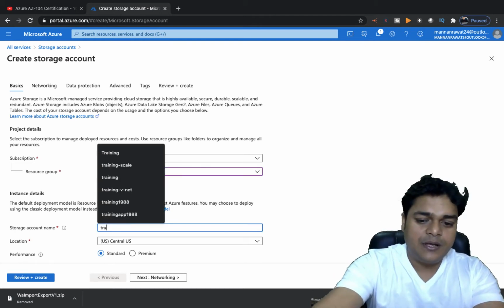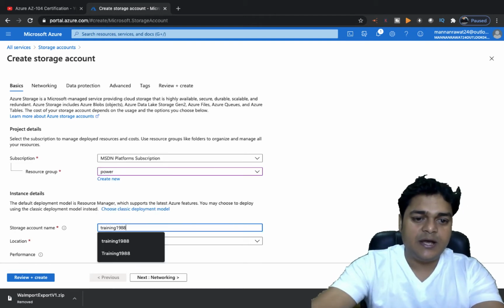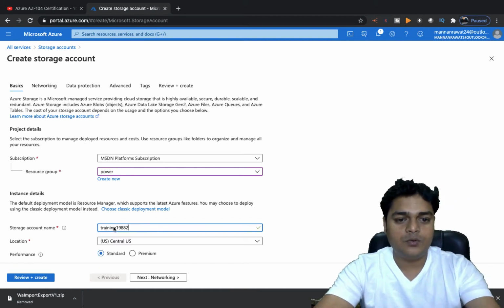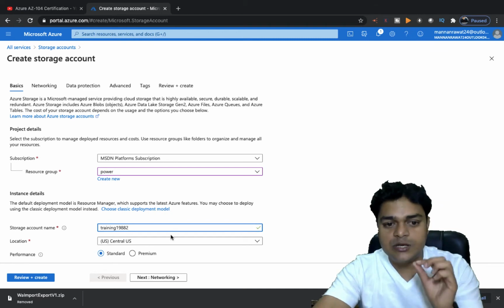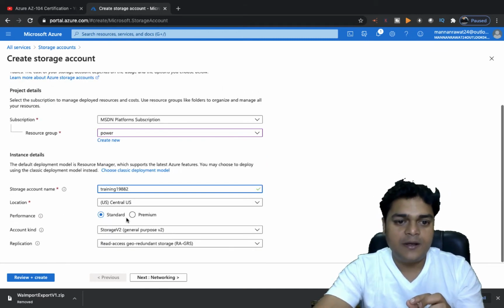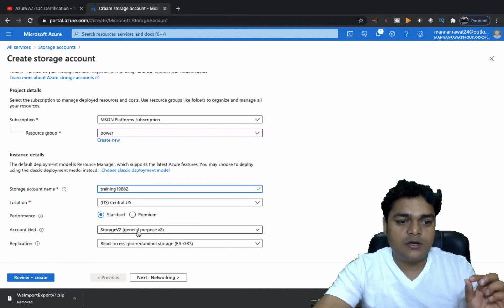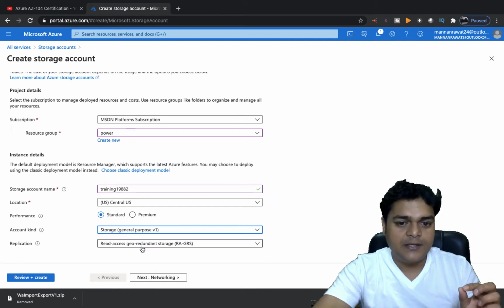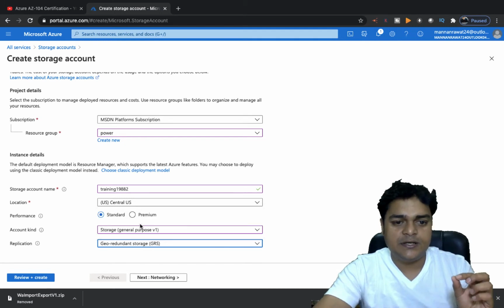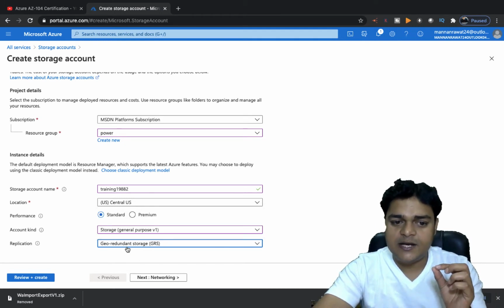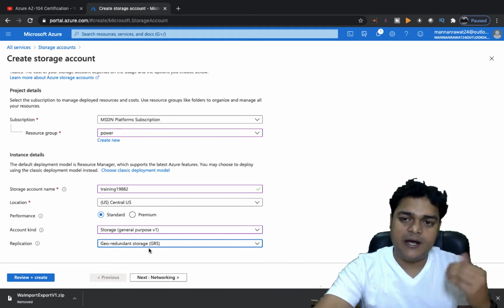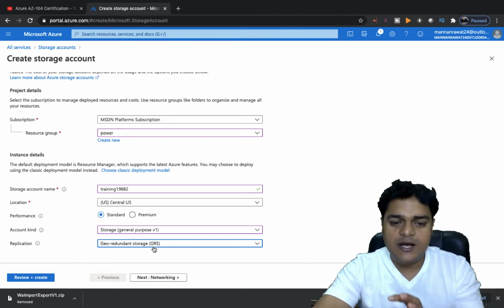I'm going to type the name of our storage account, Azure Training 1988 2. You must use a unique name. For account kind, I'm going to proceed with general purpose v1. In the replication part, you can proceed with GRS, which is geo-redundant storage, and we also have RA-GRS. So you can proceed with GRS only.